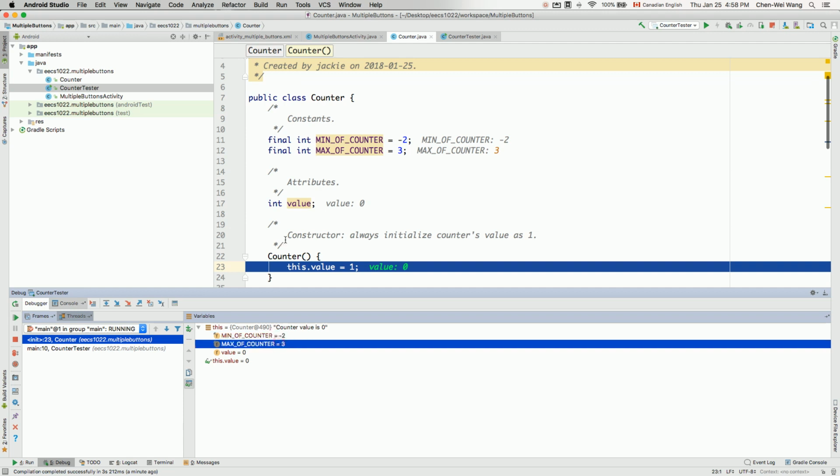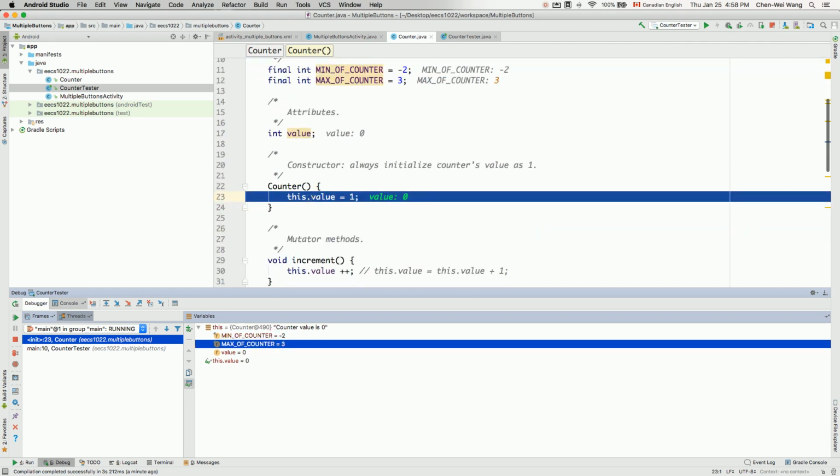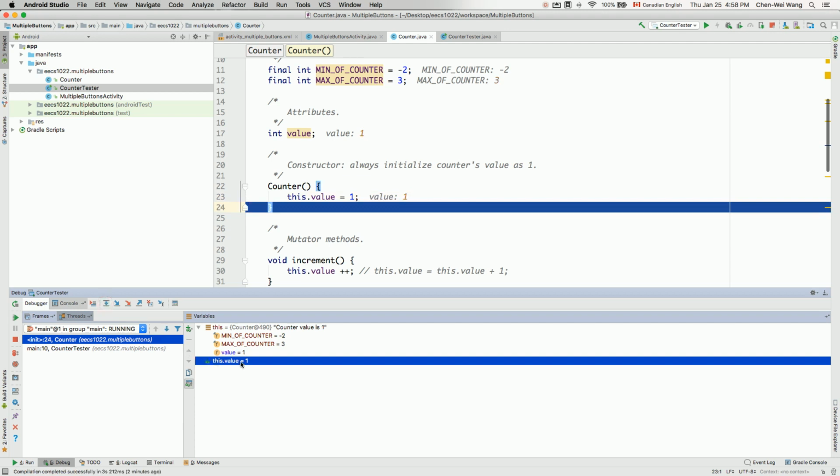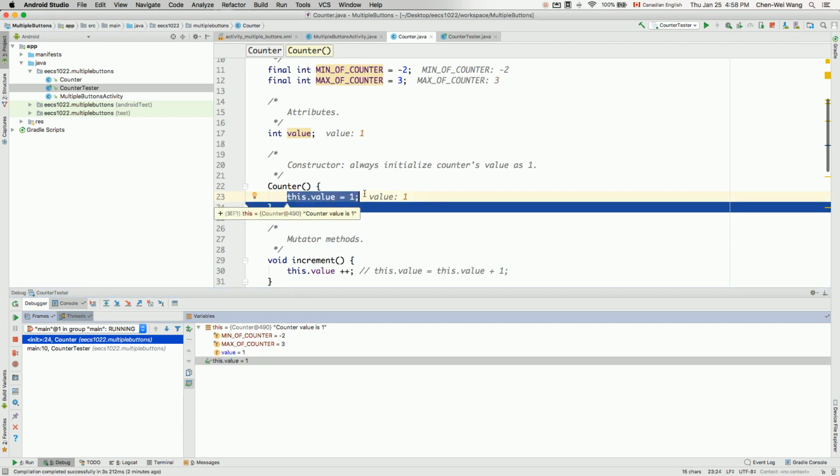Then we are going to execute this line over here. At the moment, it's before we execute this line. After this, we can expect to see this value should become 1. Let's now step over. If you step over, you can see that this value has become 1 because we just executed this particular assignment. This value is assigned to 1. Hopefully you follow, but you really should try to execute this as many times as necessary to understand what's going on for the constructor.